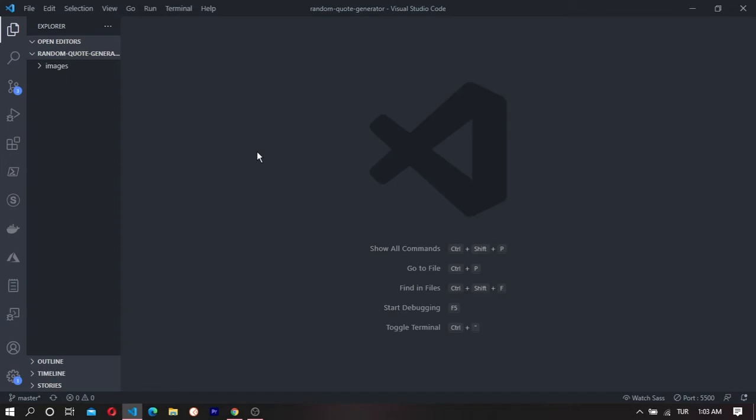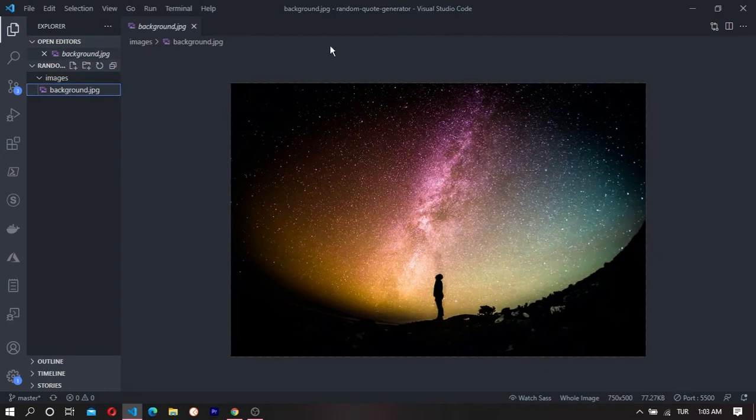So here I am in VS Code editor. Feel free to use any code editor you want. Here I have the image folder where I have the background image. You can get this image from my GitHub repository from the description section below.